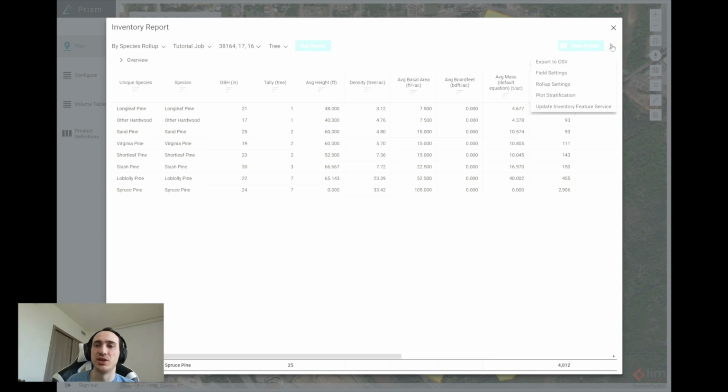If we have complex equations, clicking the Update Inventory Feature Service button will update our dataset with the equations ran in Prism. This can be useful for exporting complex volume and taper equations into inventory management systems such as Stratus, other programs such as ArcGIS Pro, or anything that consumes an ArcGIS Online feature layer such as ArcGIS dashboards.